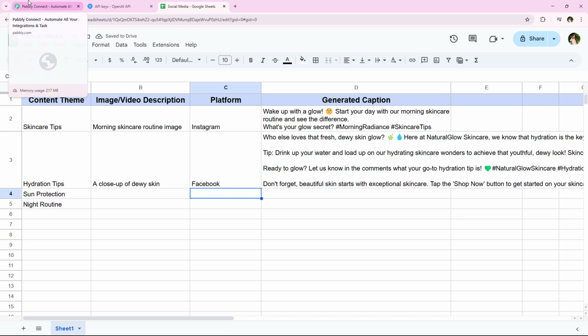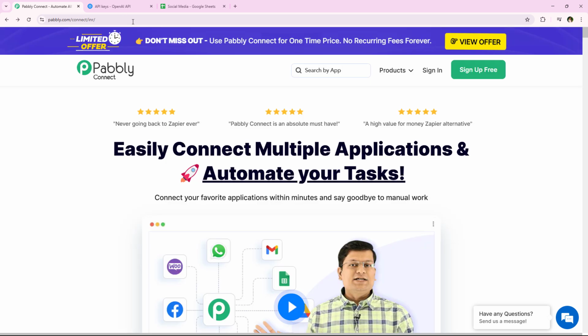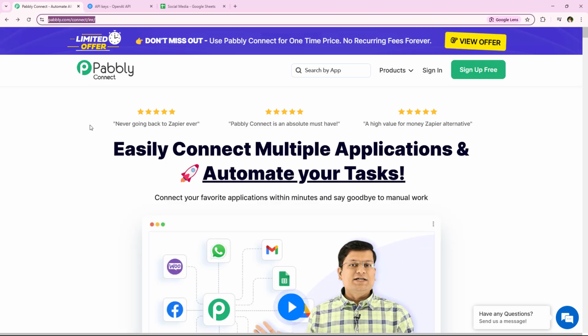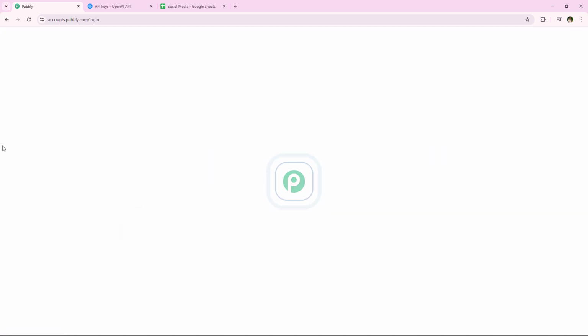So to do this, I've simply opened the landing page of Pabbly by searching pabbly.com/connect in my browser. It is very easy, and as soon as we open the landing page of Pabbly, we get two options. One is sign in and the other one is sign up for free. So if you are a new user, you can click on sign up for free and you're going to get 100 hours free every month to explore the application. But over here, I'm an existing user, so I'm simply going to click on sign in.